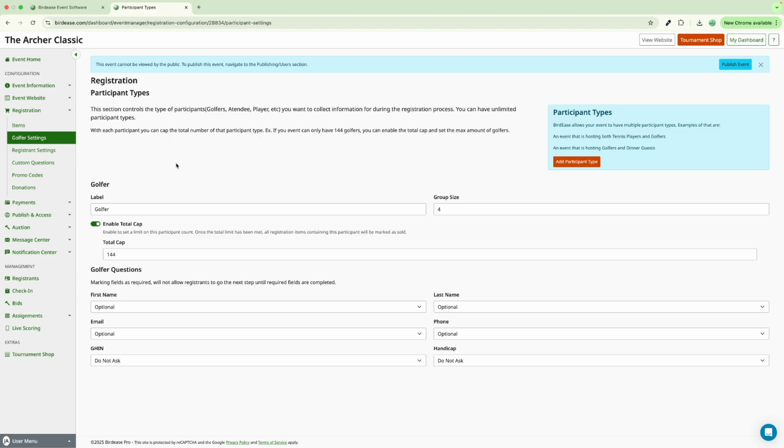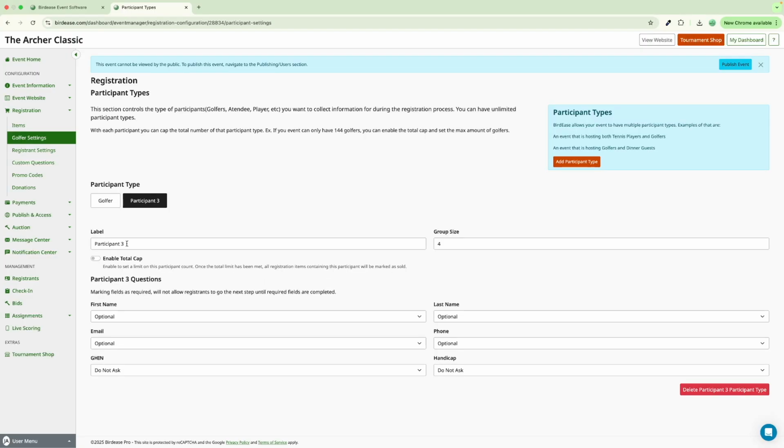In cases where you are wanting to collect multiple participant types, you can now do so by clicking the orange Add Participant Type button. For this example, let's suppose that I'm running a golf tournament with a big dinner at the end where I'll want to assign tables and track all dinner guests. I would click here on Add Participant Type. You'll now see a generic participant label. I will enter dinner guest.